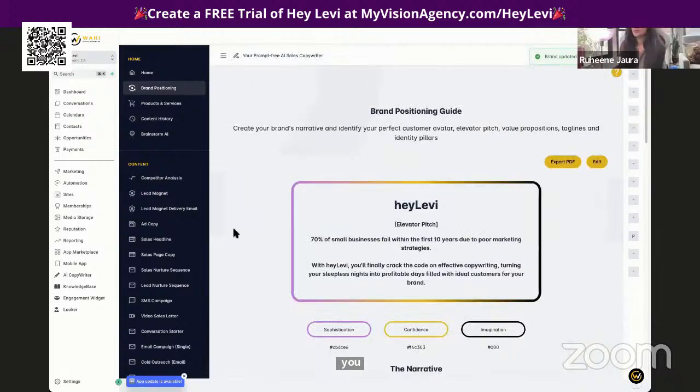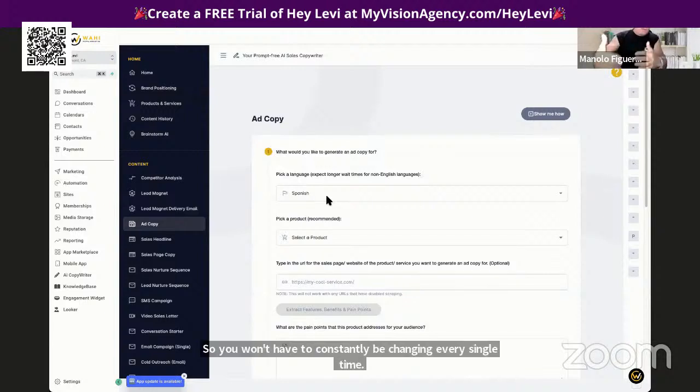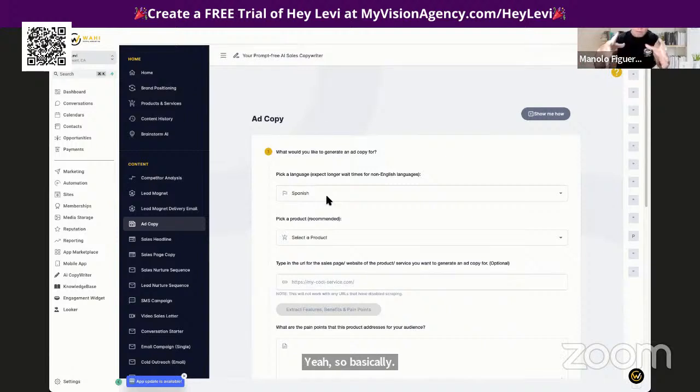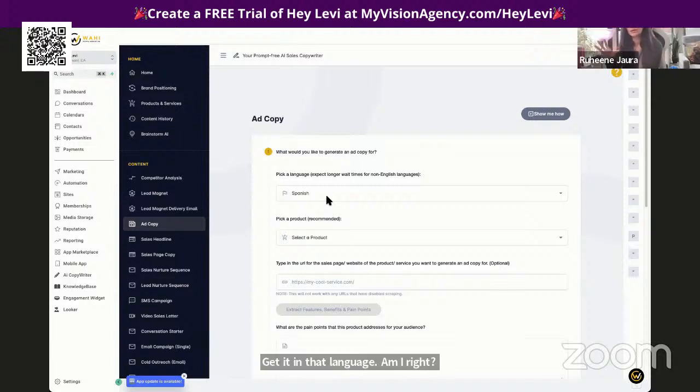Okay, so basically, I'd say it's a white label type thing. If I buy the unlimited package, which is where we want to go, my sub accounts would get it in that language. Am I right? Your sub accounts will need to create their brand positioning guide first. So as long as they create their brand positioning guide in Spanish and save Spanish. I didn't recreate the brand guide that we have in this account, all I did was change the language at my brand level. And now in every module, it's going to default to that language.